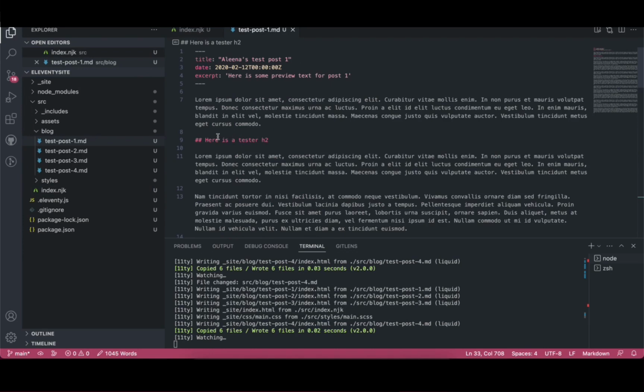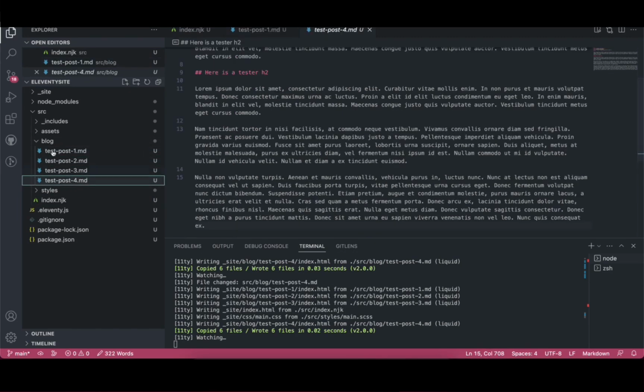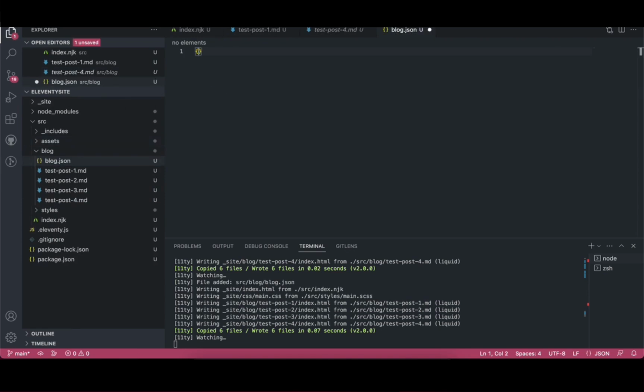So I've added in a bunch of test files, and these have front matter, which contains the title, date, and an excerpt to display. So I've made a few of these, and also something we need to do is group these as a collection by adding an Eleventy tag. I'll do this by creating a config file here with that tag, and so everything in that folder will have that tag added to their front matter automatically.